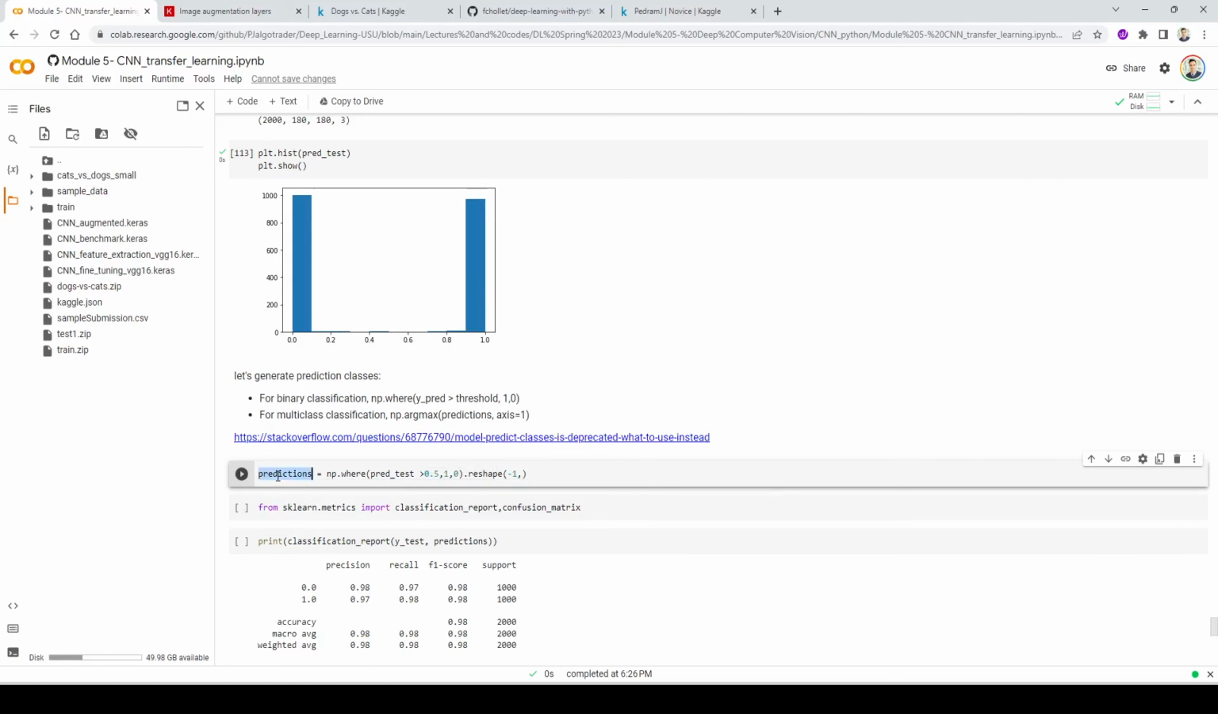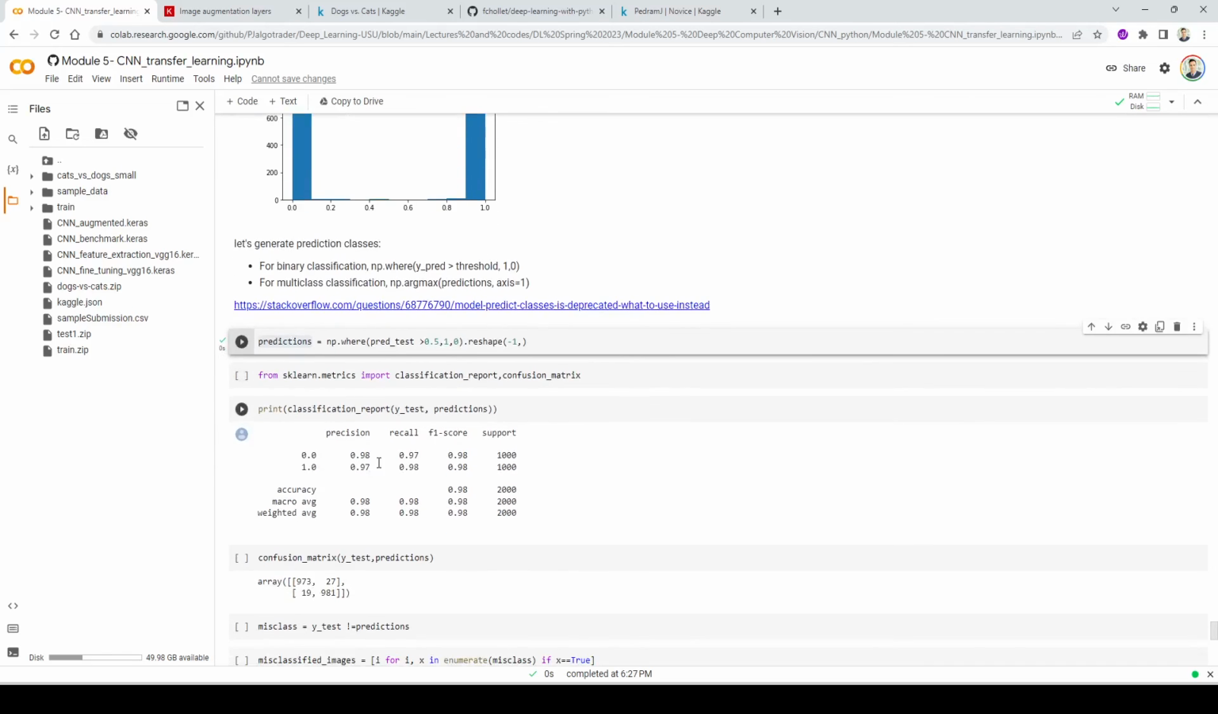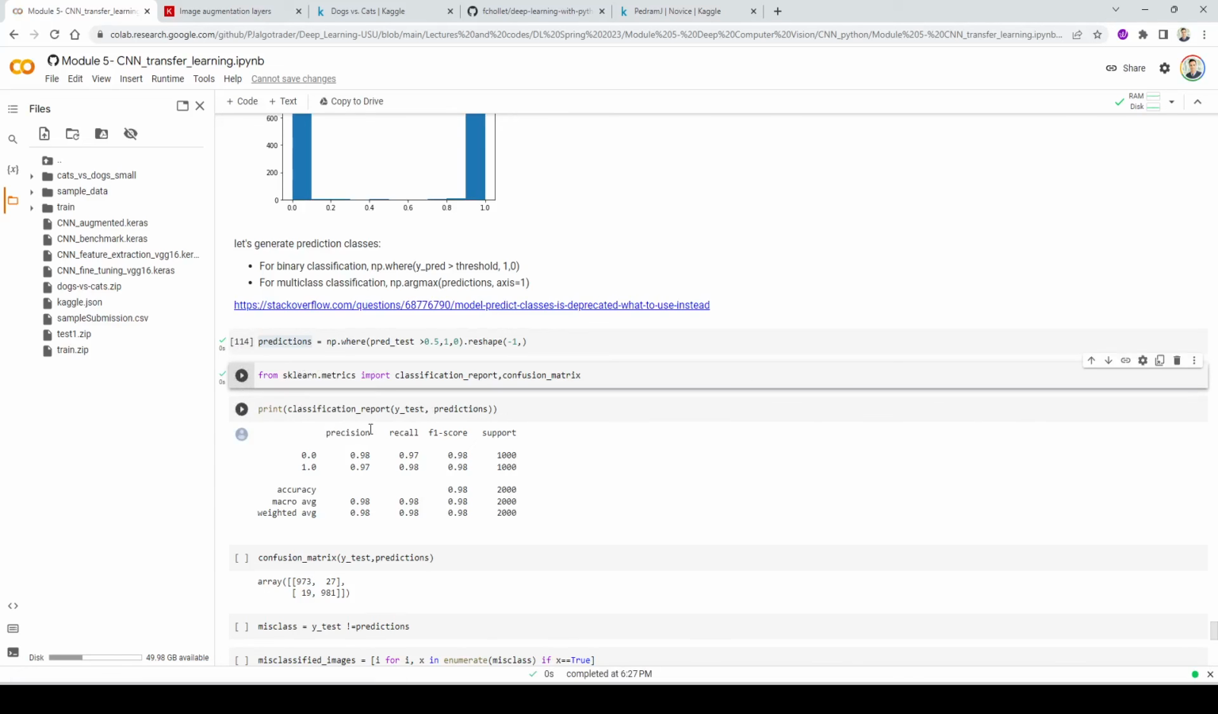So this is what we call our predictions, right? So this is the predictions. Now I have predictions and actuals. Let's go ahead and look at the confusion matrix.